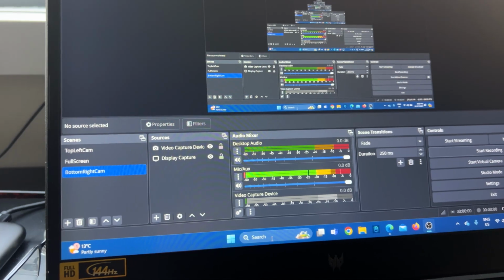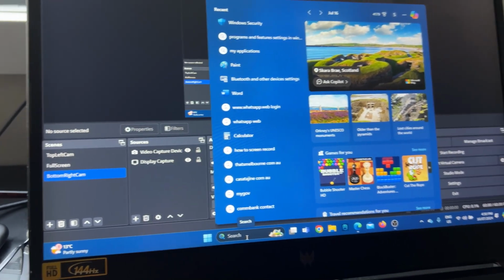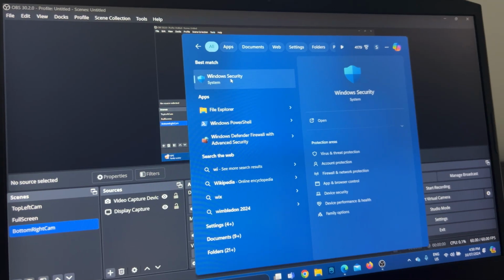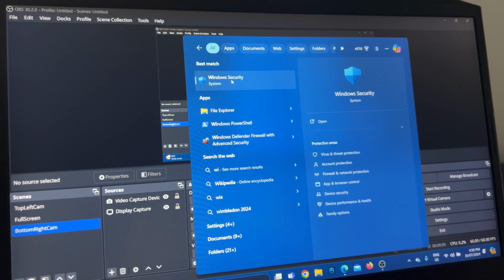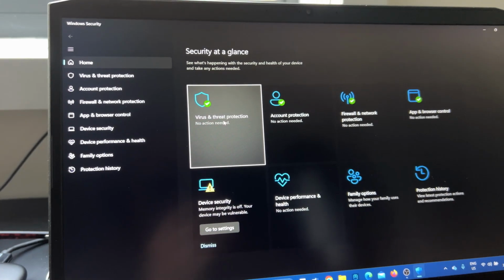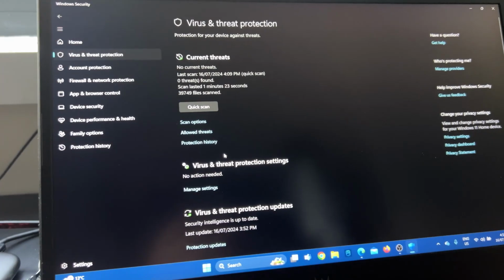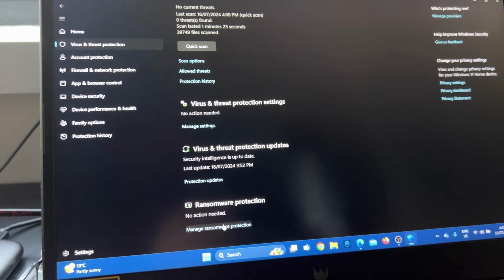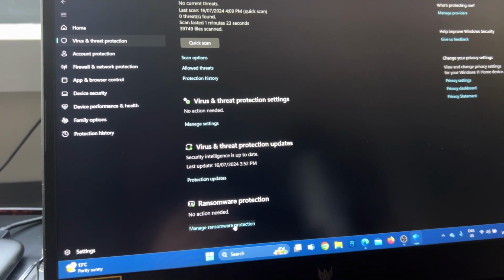So what you need to do is simply, in the search option, type Windows. As soon as I type this, Windows Security comes up at the top of my screen, and I'll click on that. Then on this screen, I will click on virus and threat protection, and then go down the page a little bit. Here it is, ransomware protection. I'll click on manage ransomware protection.